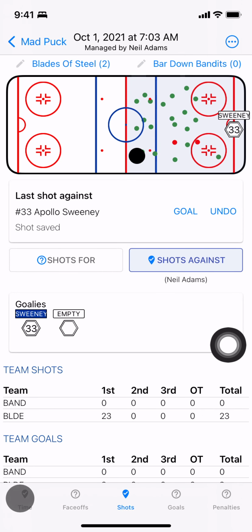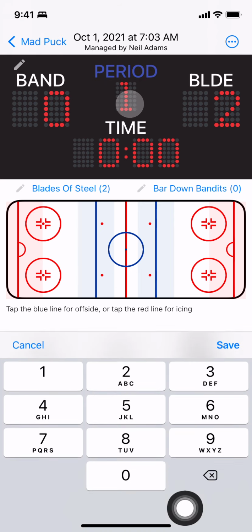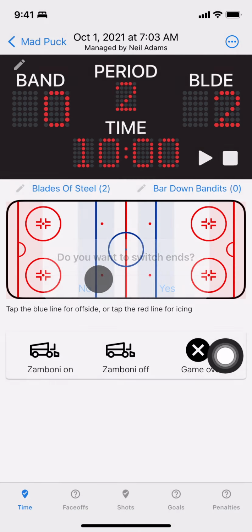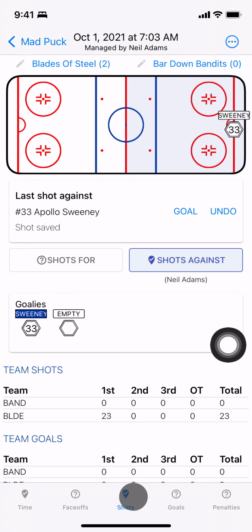And now if we go back to the time tab and we change to period 2, now you'll notice that the rink image is cleared because all the shots that were recorded so far are for period 1 and we're now in period 2. So if we enter a couple new shots, you can see that the new shots that are taken in period 2 are still shown, but the previous period 1 shots are hidden.